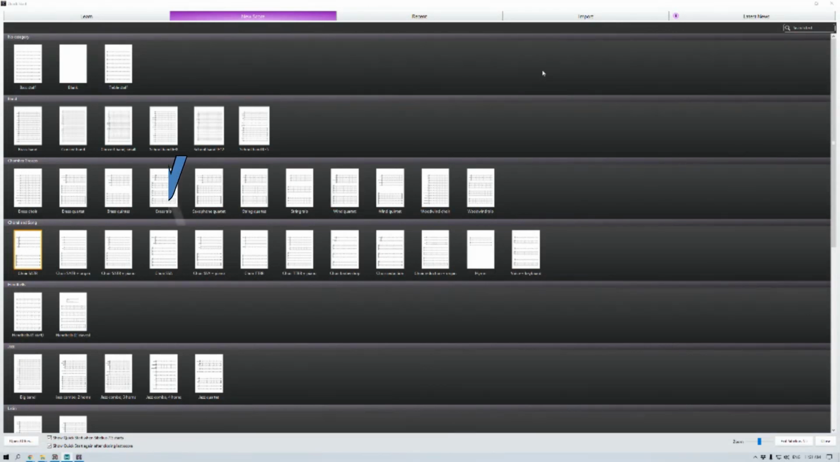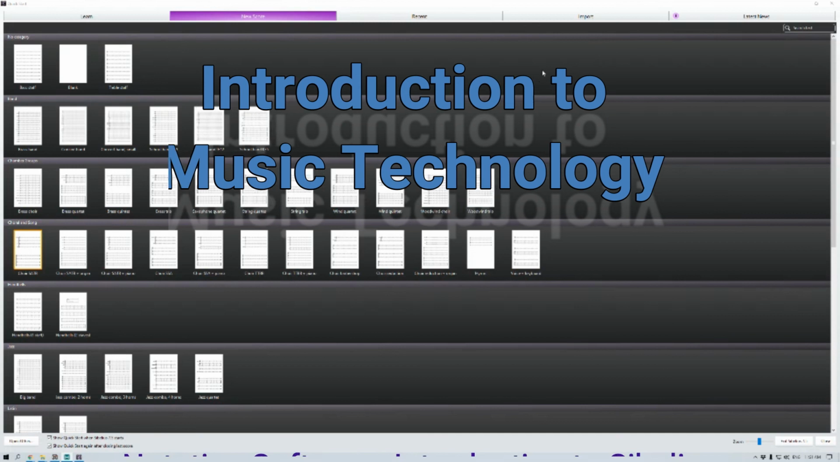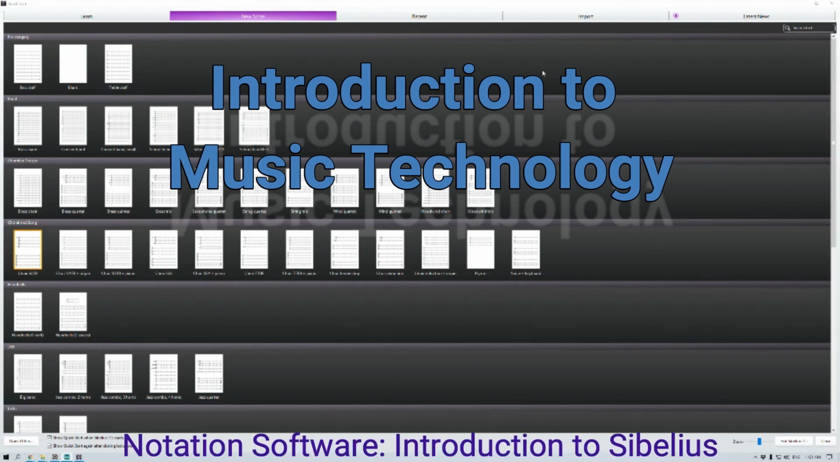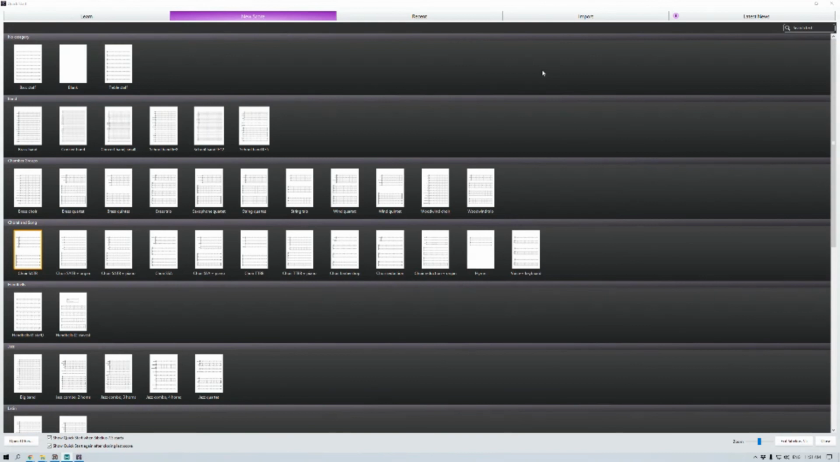Notation software, introduction to Sibelius. I'm using Sibelius 7.5 on a PC, so some of the commands I'm saying will be PC specific, but I'll annotate with the Mac ones for those of you that use Mac. This might look slightly different than yours if you're using Sibelius First or a Sibelius newer or older than 7.5.